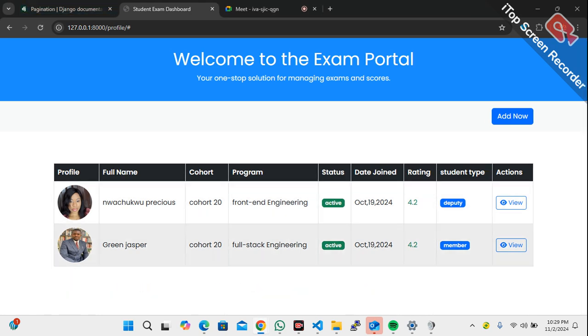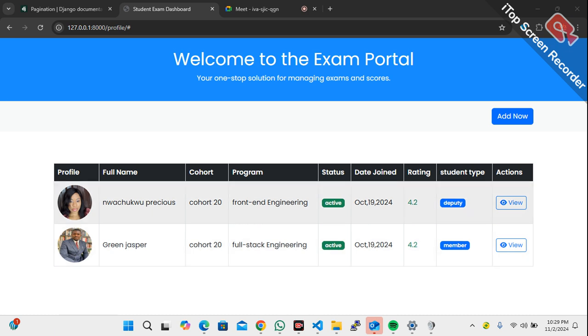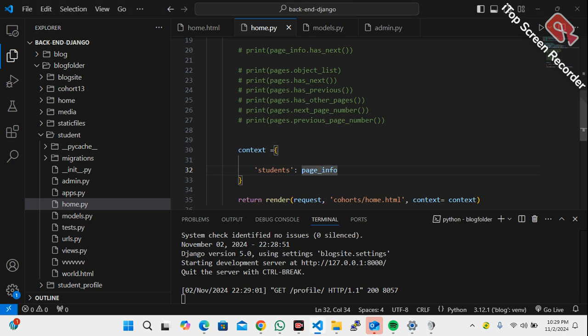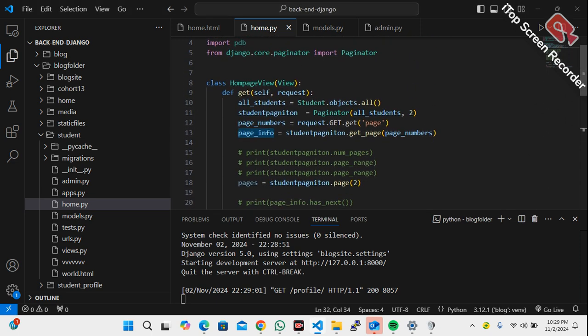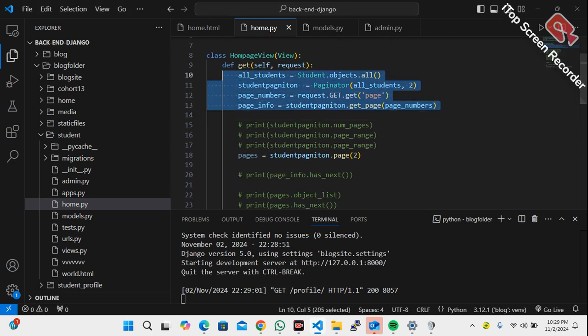Now you can see that we have only 2 pages. So we've been able to tackle pagination. The next thing we are going to do is start working on the template. So we can leave it at 2, we can leave it at 3. If you don't understand anything here, please ask me. Let me explain before I move ahead.